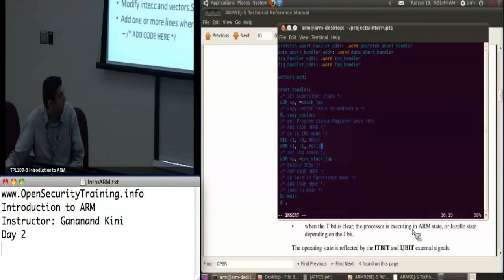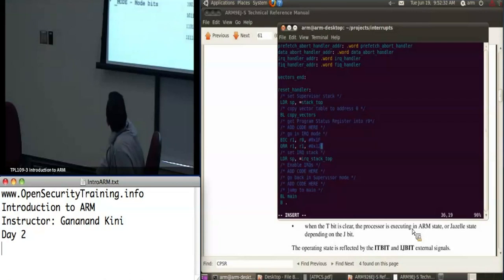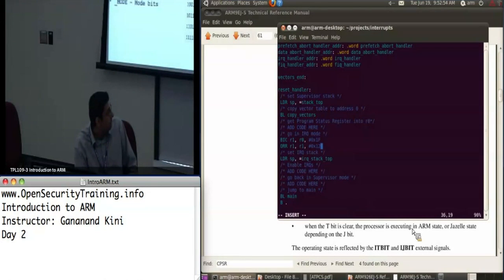So for go in IRQ mode, I have two instructions. One where I mask out the mode bits, essentially, I clear them to zero. And in the following instruction, I put the actual encoding for the IRQ mode, which is 10010 or hex 12. So if you remember, the IRQ mode bits is 10010. All I'm doing here is setting the mode bits in the CPSR register, which has been saved into R0, and setting it to the value in this table.